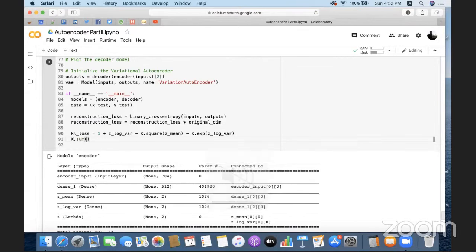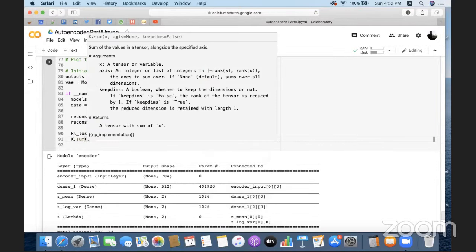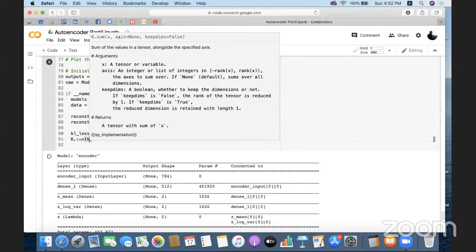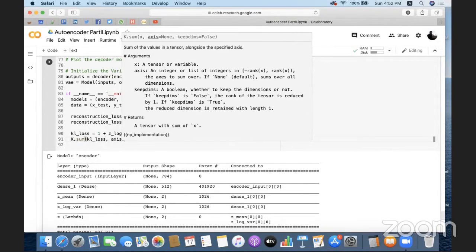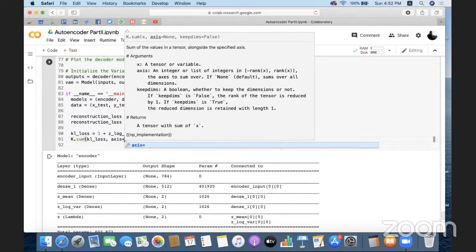We're going to take the sum, and here in the sum we are going to make use of the KL loss which we have defined in the previous statement. Once we have calculated the KL loss, you can quickly define the axis of calculation of the loss. So axis should be -1 here.